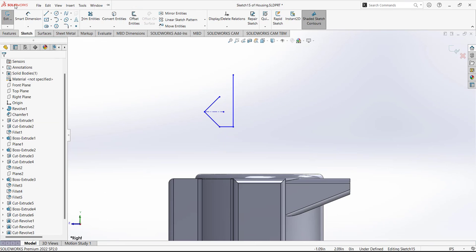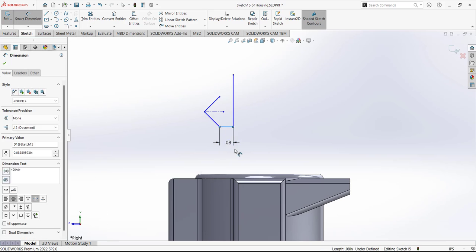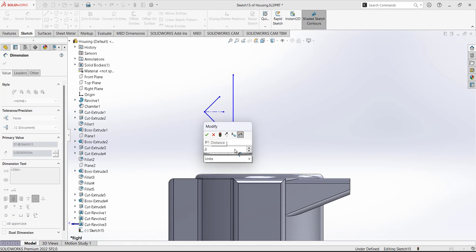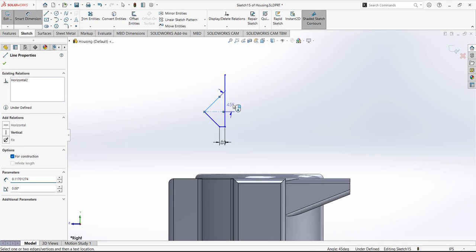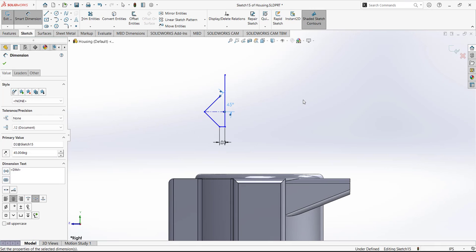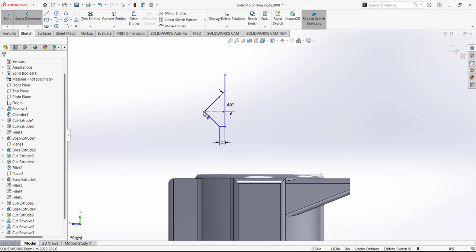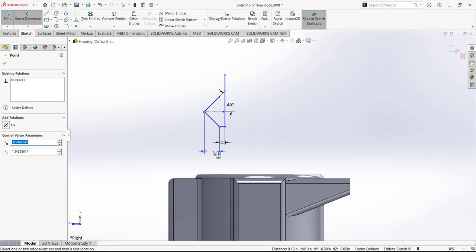And this distance is 0.030. Okay. And add the relation for this point and this point. We want to have a relation of vertical. Okay.